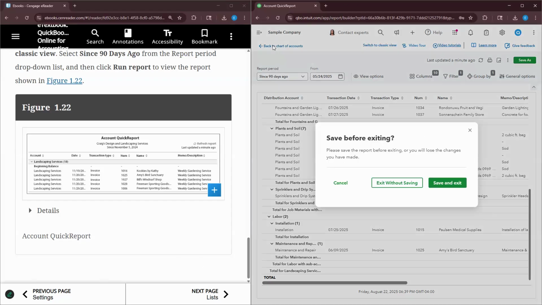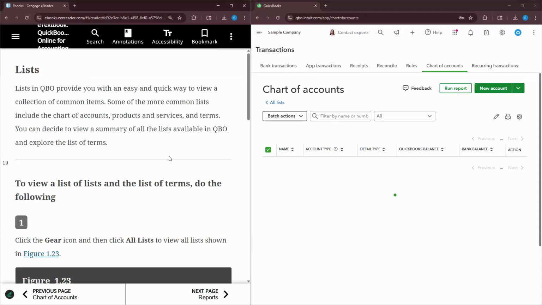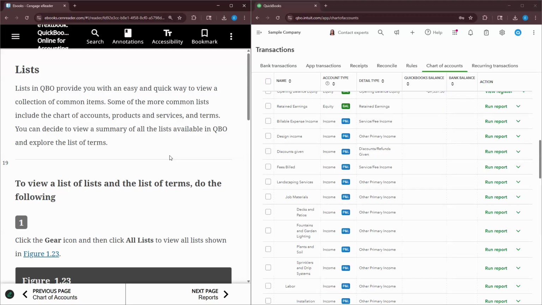All right. So really cool things that you can do in QuickBooks Online. We'll exit without saving. Again, even if I decided to save it, it's not going to change anything. Next we move on to lists. Lists in QuickBooks Online provide us with an easy and quick way to view a collection of common items. Some of the common lists include chart of accounts, products and services, terms.